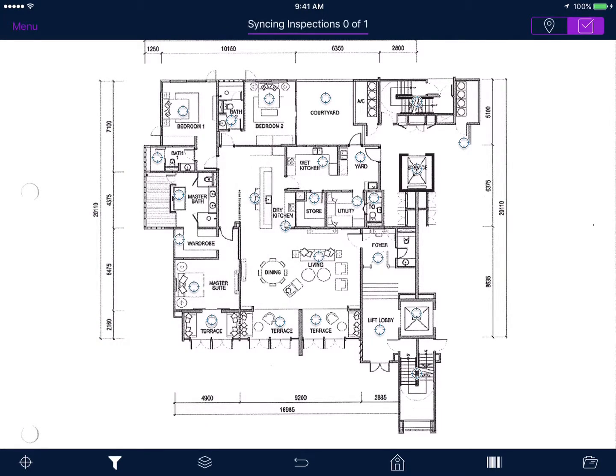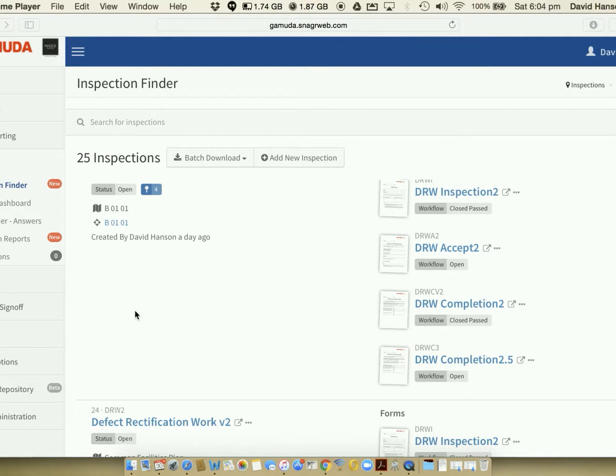and I'll synchronize. And now you see the inspections are being synchronized. So when I go back into the other form, we'll see that a new inspection process has been completed. DRW completion notice to the purchaser. And just as before, I go into the browser for the project. I scroll down to Inspection Finder, and I find my particular inspection, which is B0101. I can see the inspection has closed past and the DRW completion has closed past.